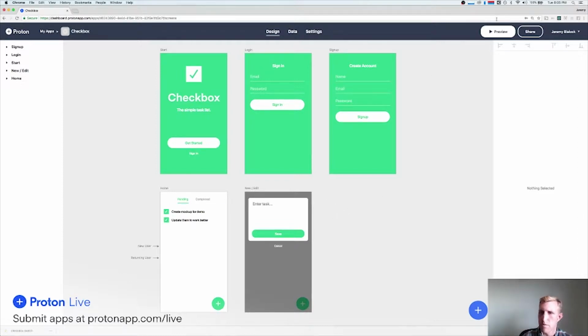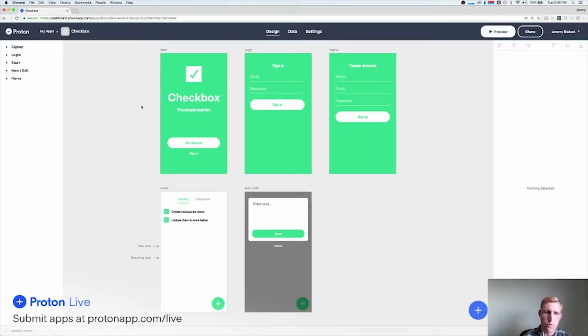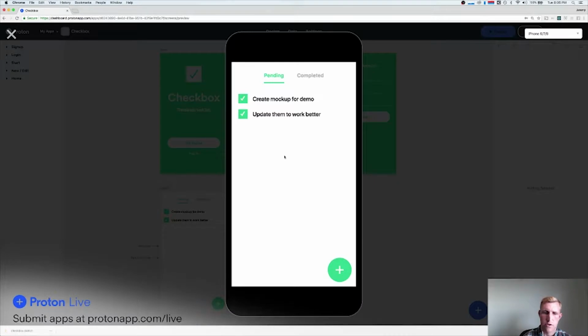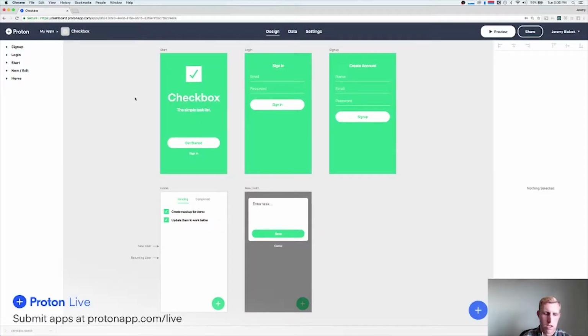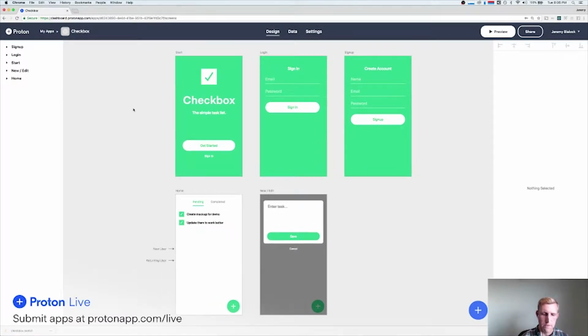So already if we were to click preview, we could just go and see that basically we have our design as it was in Sketch, pretty much exactly the same here. But it doesn't do anything right now. If we go back, if we try and click, nothing happens. The cursor doesn't change. It's just pretty flat. So now let's go and hook up this app to some functionality.